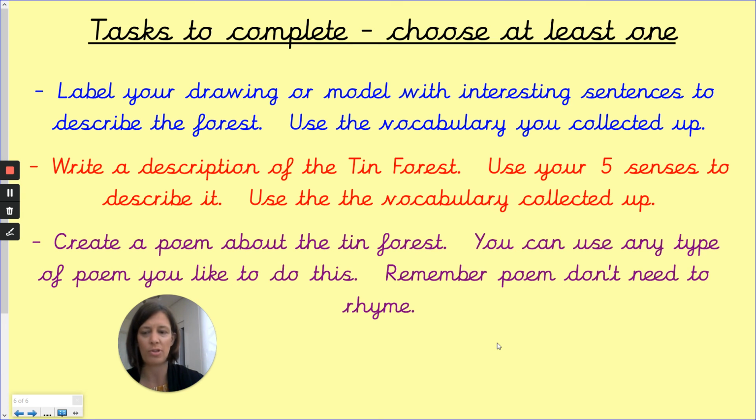And the last thing you might want to have a go at, as a little bit of a challenge, can you create a poem about the tin forest? You can use any type of poem that you like to do this. Remember, poems don't need to rhyme. Okay, so you could do one of those poems where you spell tin forest down the side and you write something beginning with each letter of tin forest. That's an acrostic poem. Or you could do a senses poem. I can hear, I can see, I can smell. Or you could just surprise me, making any kind of poem that you like.